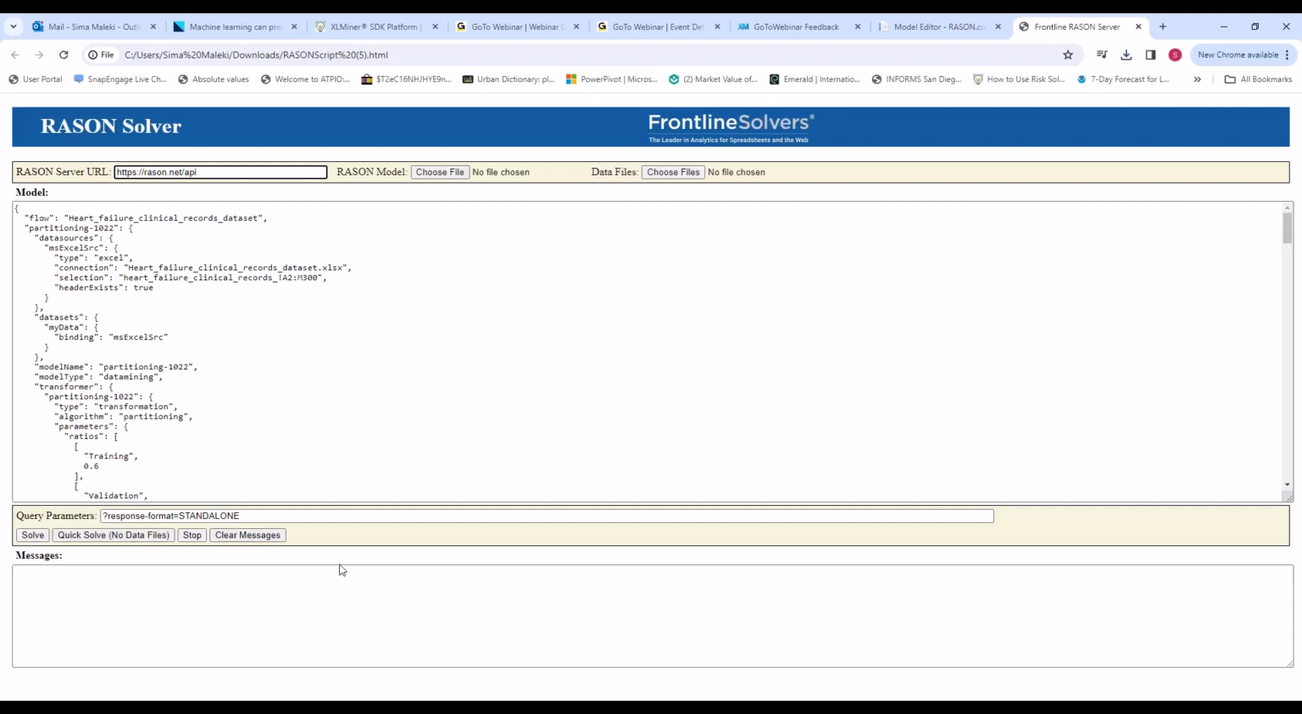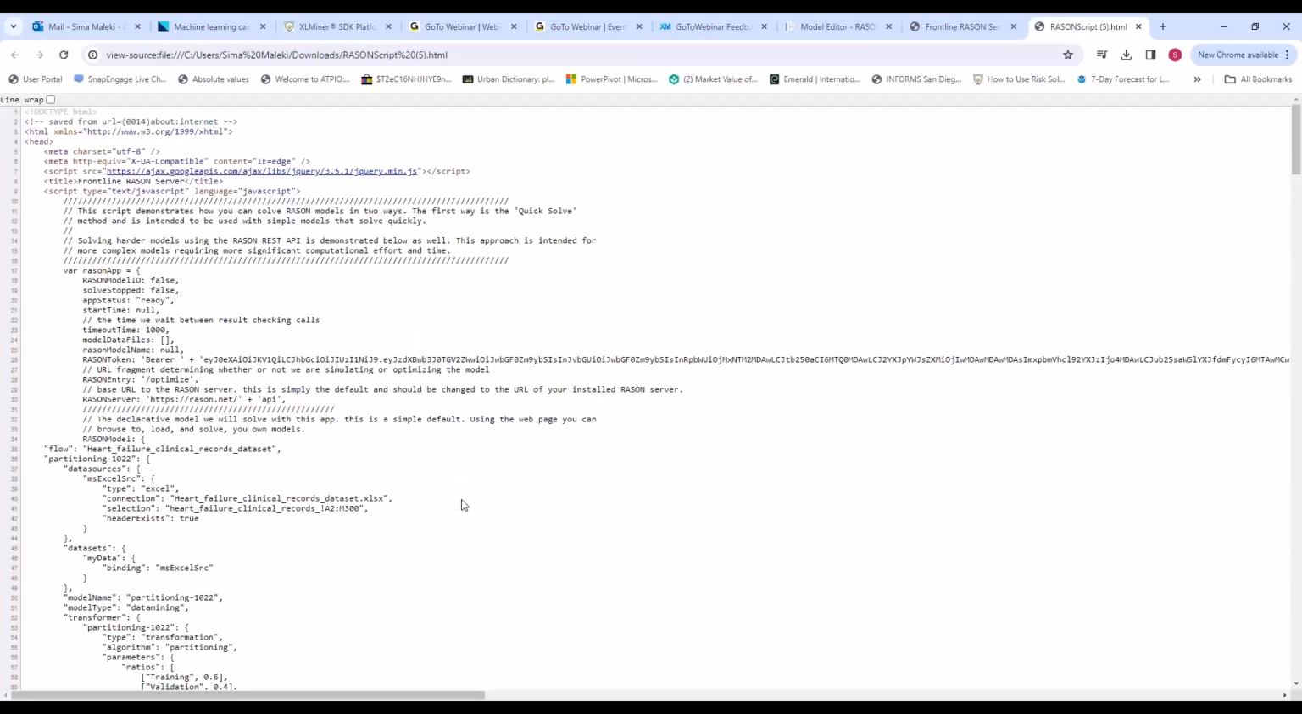To view the source code used in this web application, you can right-click and click on View Page Source. A browser opens displaying the code for the web application. This is a single standalone HTML web page that uses simple JavaScript.